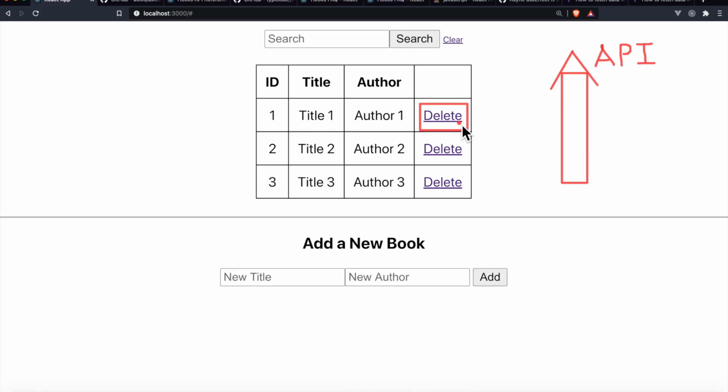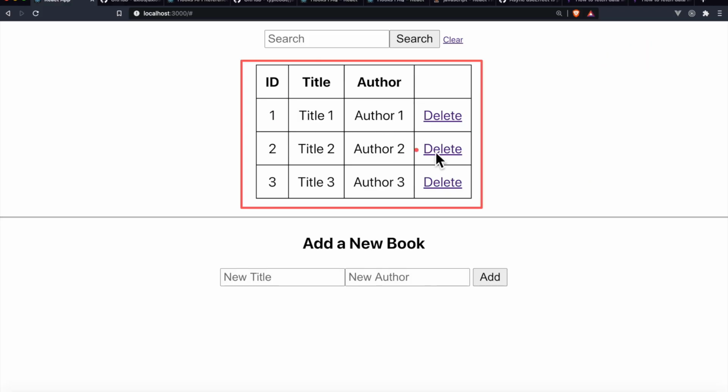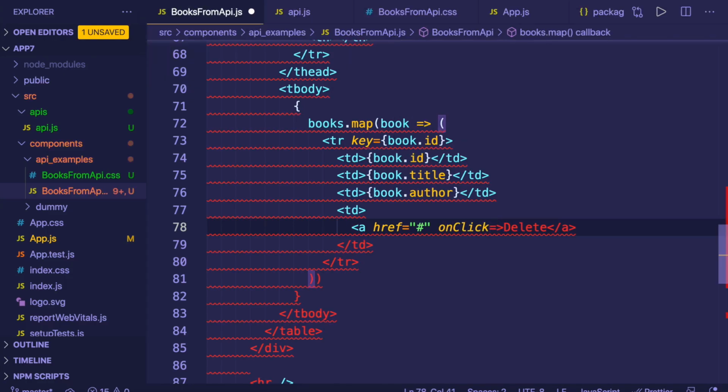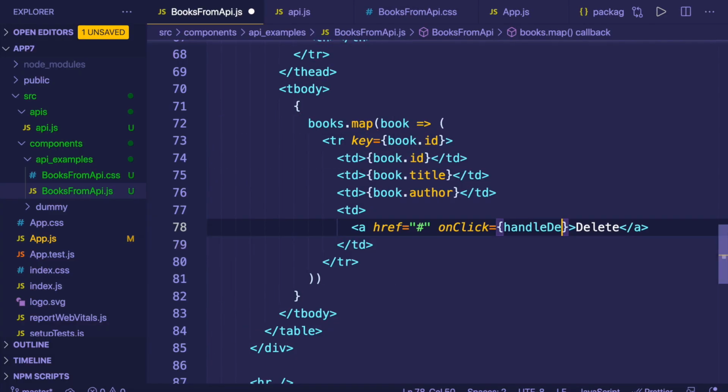Let's look at our UI and we can see that a delete link is being shown in the fourth column now. Clicking on the delete link should send an API call with the HTTP method delete, and that should result in the record with the corresponding ID to be deleted. And we also want the table to be updated after that. So let's do that. So let me add an event handler over here. So I'm going to write onClick and I'm going to specify the event handler as handleDelete.